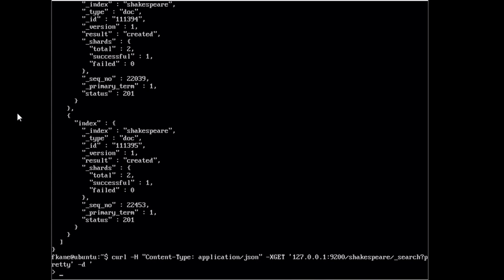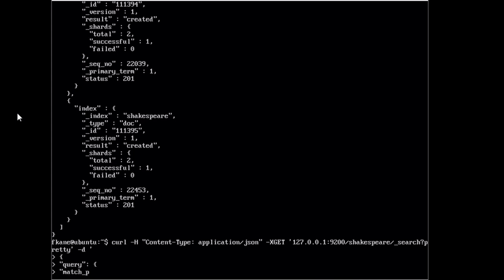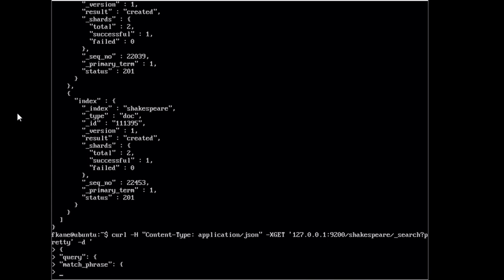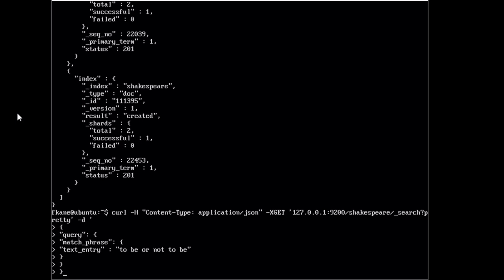This will be in JSON format, so we'll start with a curly bracket, and then we will say, quote, query, quote, colon, open curly bracket, quote, match_phrase, quote, colon, open curly bracket, quote, text_entry, quote, colon, quote, to be or not to be. So let's find out what play that famous line actually came from. We need to close off those curly brackets, 1, 2, 3, and then a single quote to close off this command. And let's see what happens.